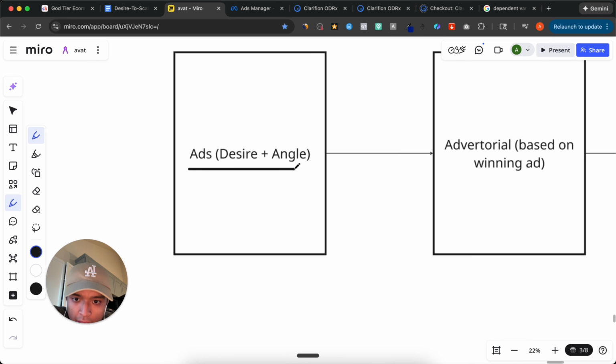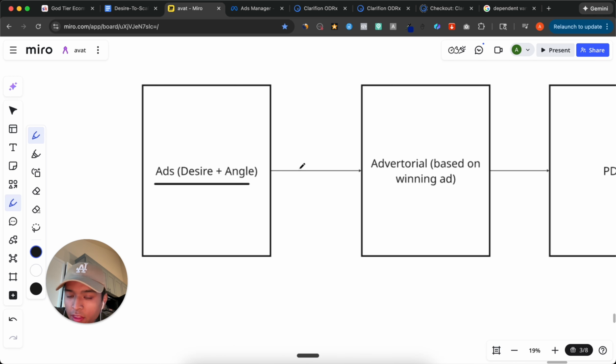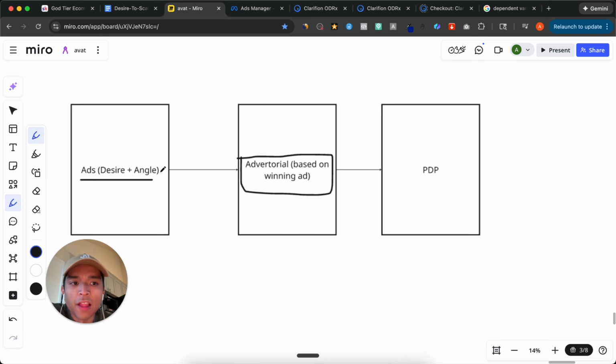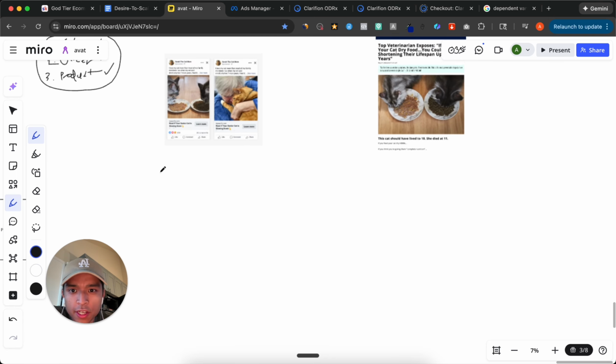So we create the ads, and once we get them profitable to the product page and we have proof that everything's converting, now we go write the advertorial. And this is where we get into the actual prompt. But let me show you a live example of how this looks in real time.